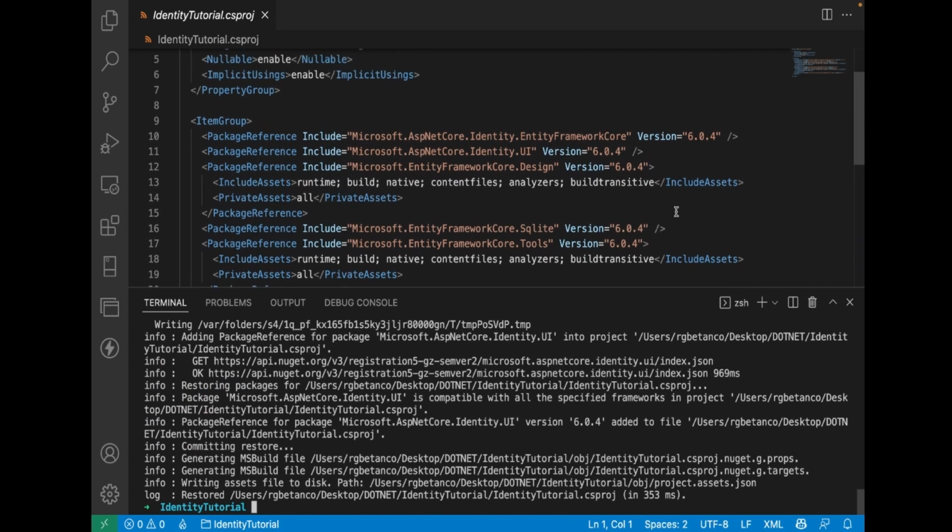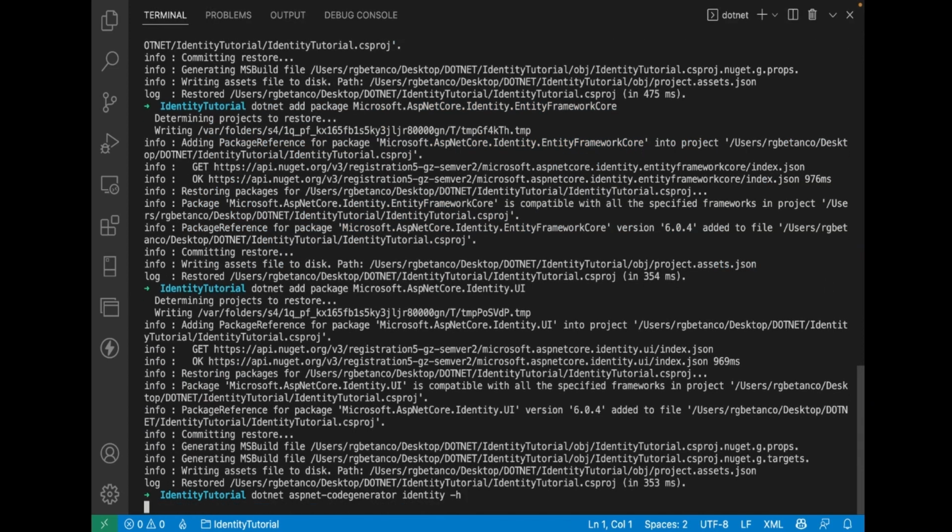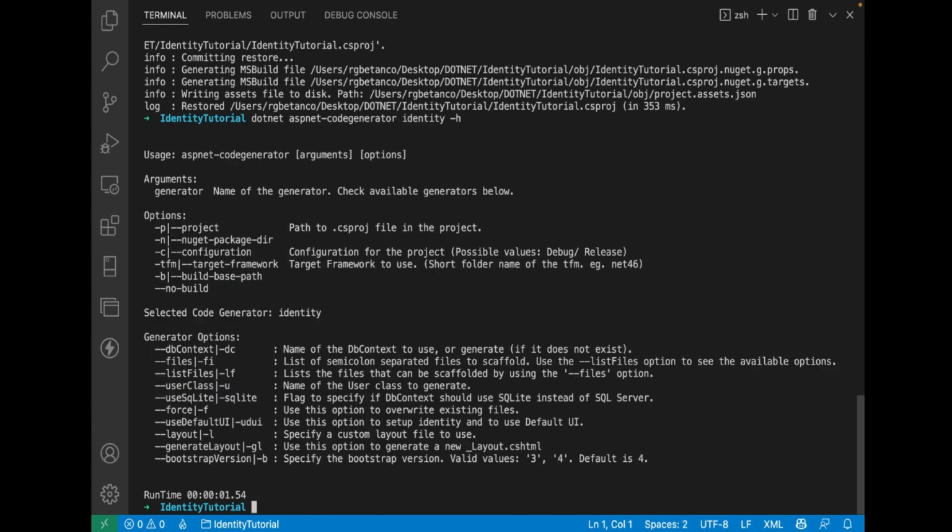Okay, the next thing is to check what we get from this code generator. So let's see, dotnet aspnet-codegenerator. If you don't have this tool installed, you have to install it first. Identity, now let's see help. Let's make this one bigger. Okay, there you go. We can specify the project, we can specify configuration files, and we can tell it to give me all the files available.